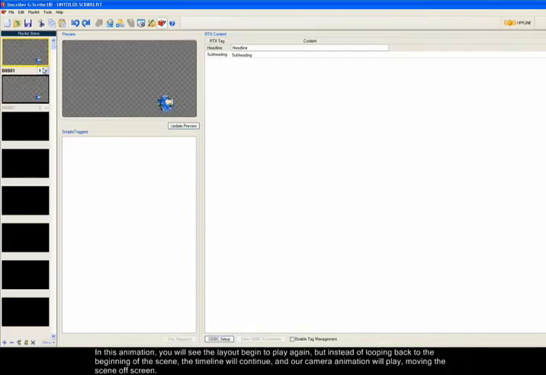In this animation, you will see the layout begin to play again, but instead of looping back to the beginning of the scene, the timeline will continue, and our camera animation will play, moving the scene off screen.